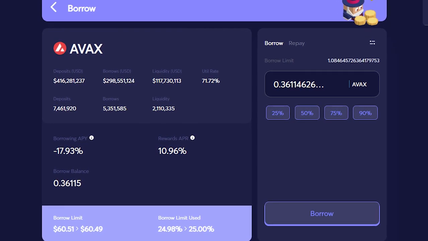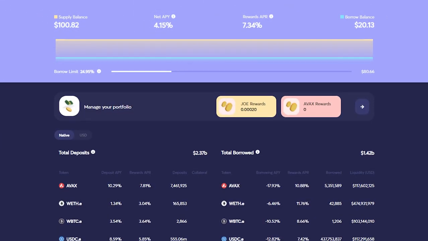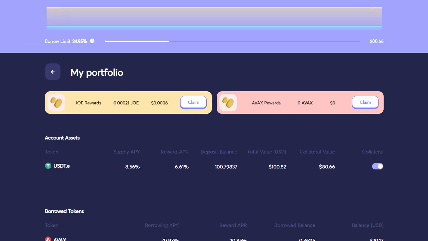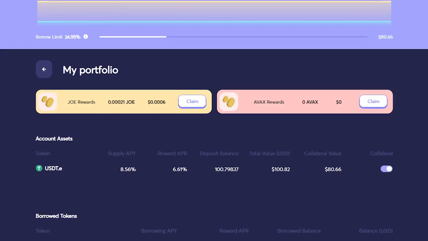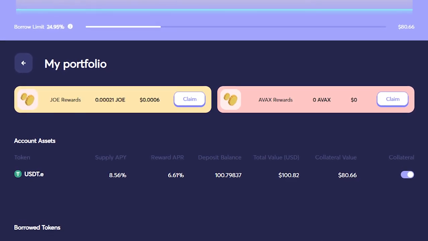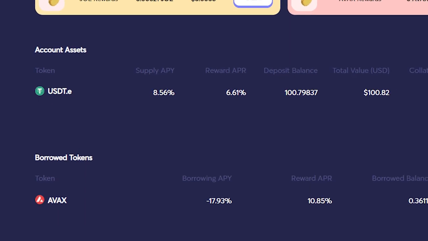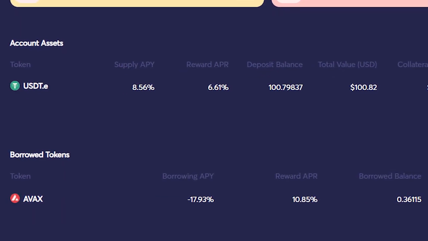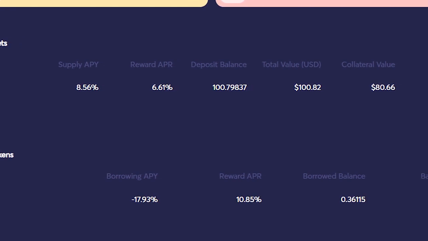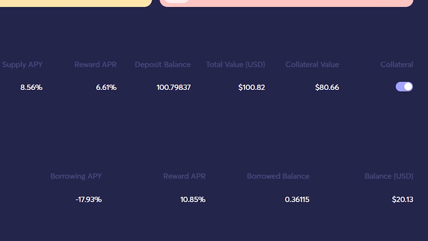Over time, you will earn both Joe and AVAX rewards. These can be claimed at any time by going to the lending page and selecting Manage Your Portfolio. Once there, to claim your rewards, simply click the Claim button for either Joe rewards, AVAX rewards, or both. This page will also show you all the tokens you are lending and borrowing, as well as the supply and borrow APY, reward APY, your deposit and borrowed balances in USD, and the value of your token's collateral.